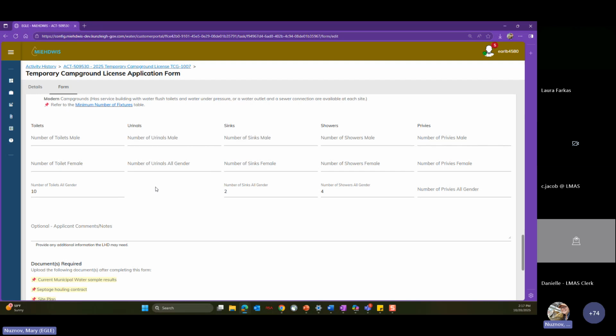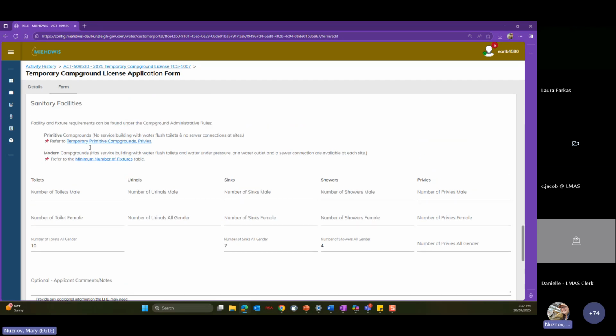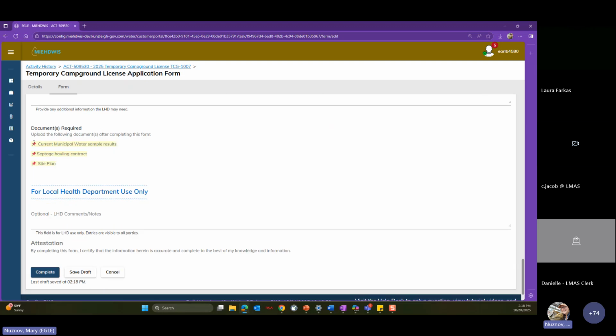information about the facilities. We have also provided them links to the campground rules. So if they need to know things about how many privies they need for a temporary campground, we have provided that information to them while they complete this form. Now, they're also told while they complete this form what they are required to submit. So by the time this form comes to you, they should have completed all of those things.